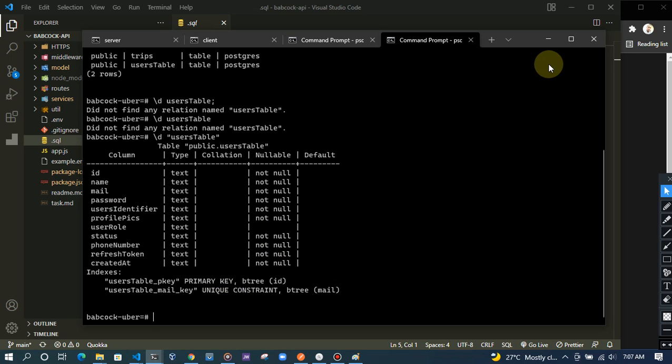If you want to see what data is actually in these columns here, you can simply make use of the SQL query select all from, followed by the table name, users table.